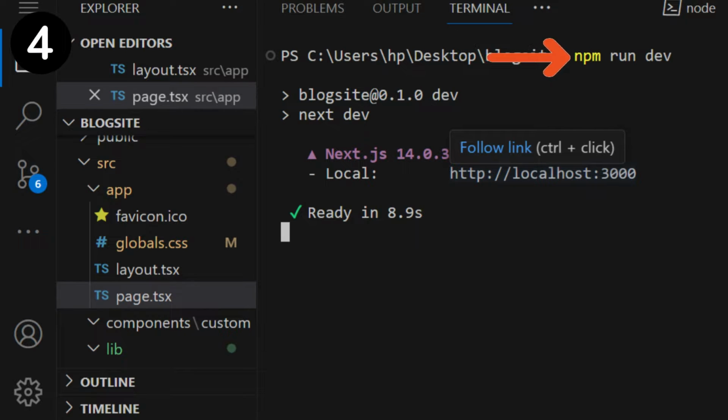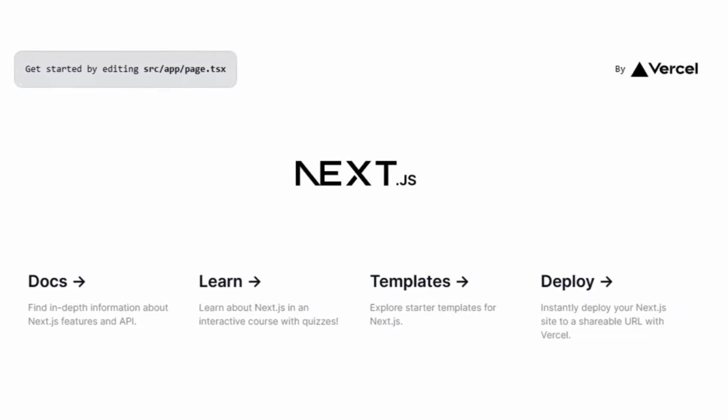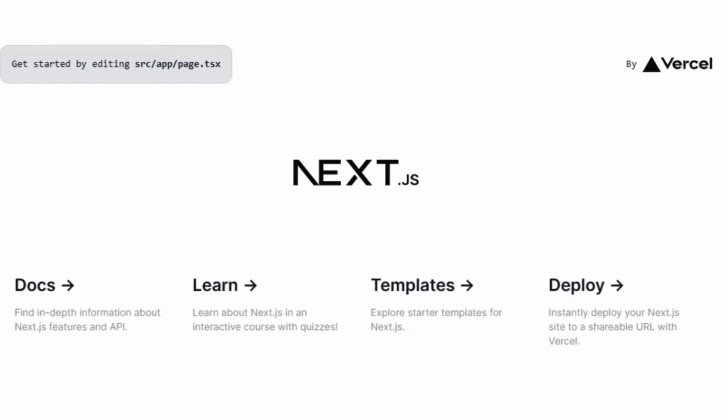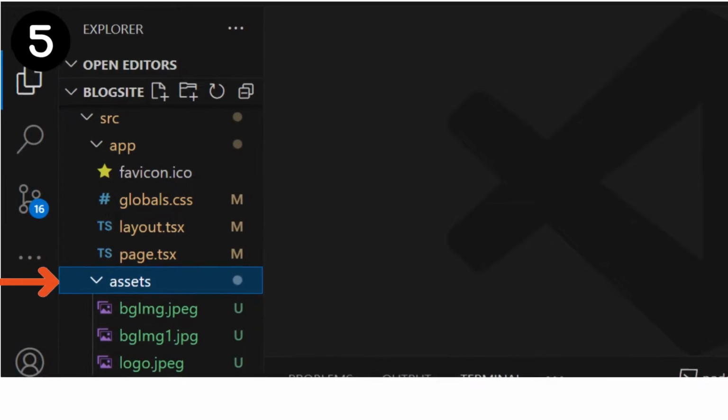Step 4. Start the development server. Launch your project with the command: type npm run dev and enter. And see your project in the browser at http://localhost:3000.